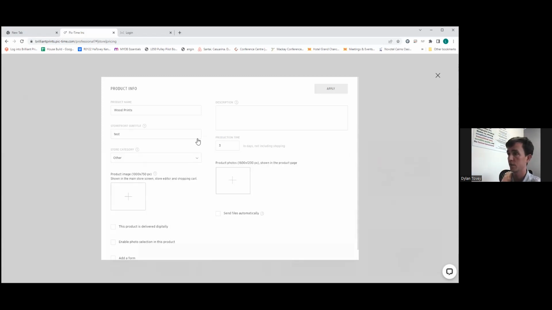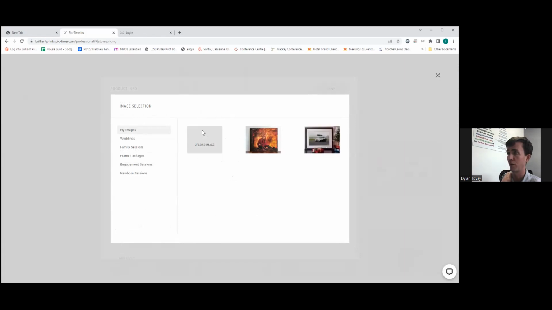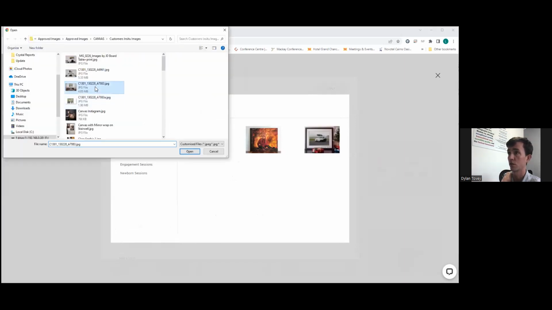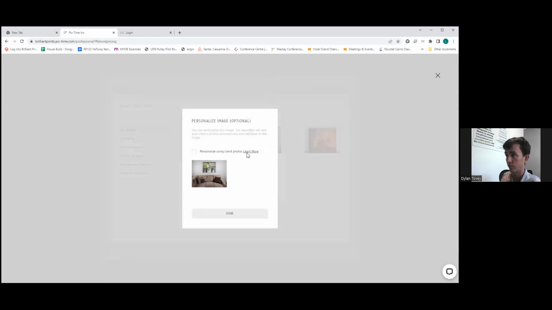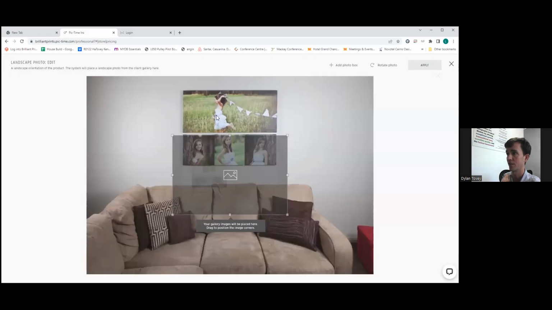So we'll just very briefly look at how that would work. So when we've uploaded the image, there's this option that says personalize using client photos. So we're going to tick that, and then we're going to tick edit. And you can see that we're taken to a screen where we can add masks.